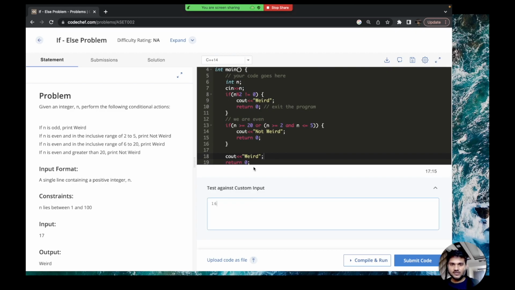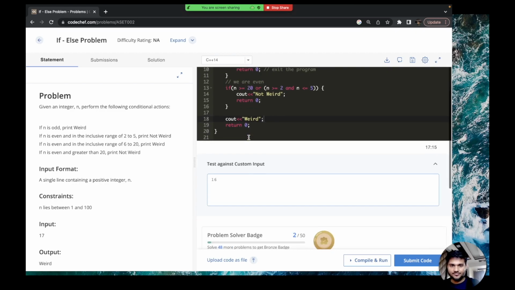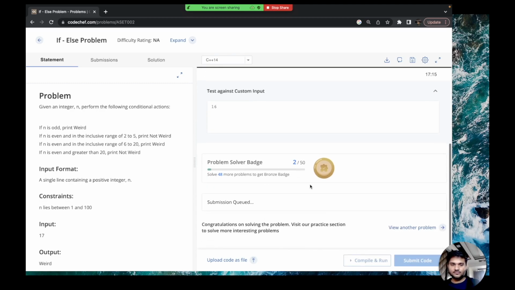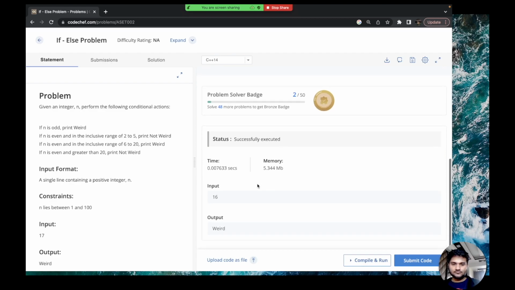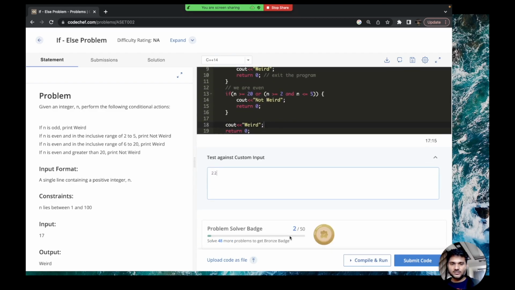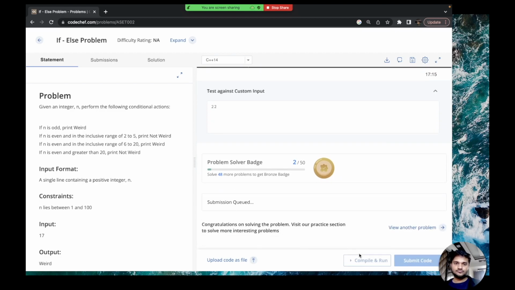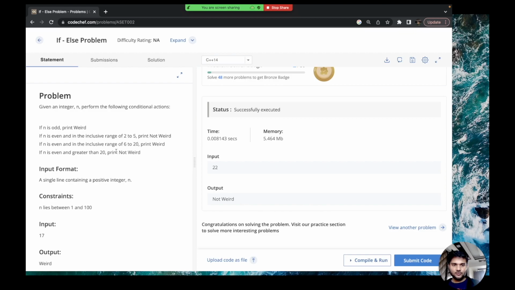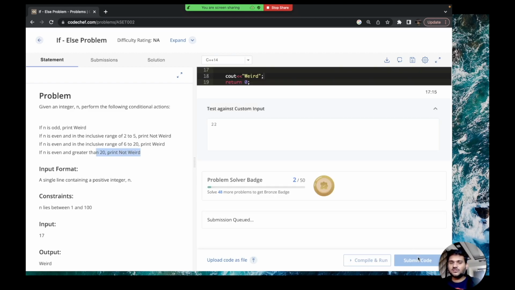If you do 16, 16 comes inside weird. 16 should give you weird, right? So we are getting the correct weird. If, let's say, you have 21, or let's say 22. See, for 22, we are getting not weird. Why for 22 are we getting not weird? Because if the number is even and greater than 20, we should get not weird. So let's try to submit.